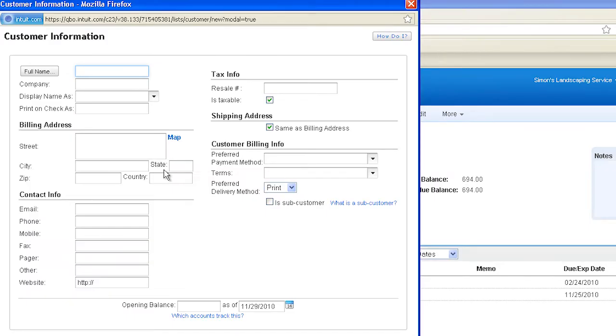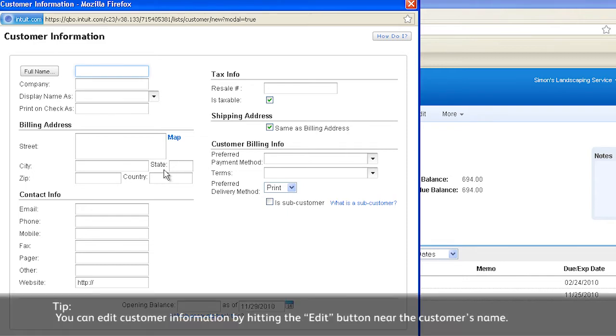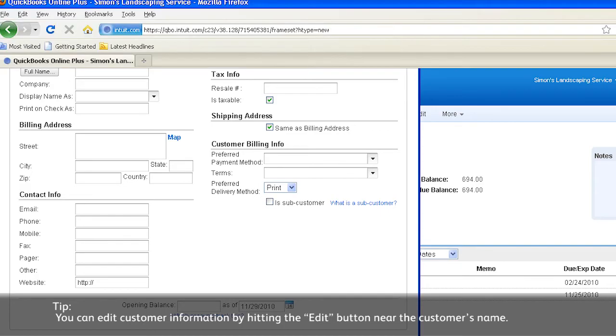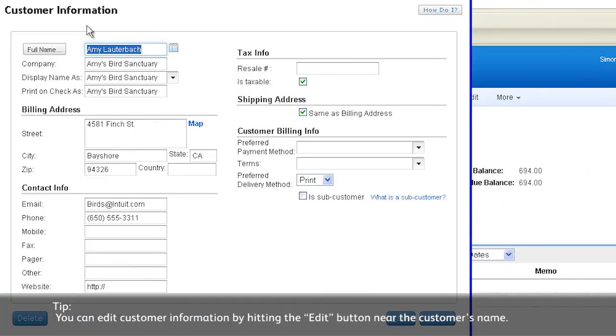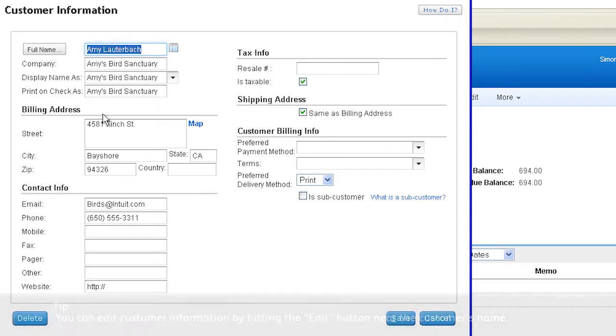You'll see the customer information box pop up where you'll enter any customer information that you want to see listed. Now, please note that you can edit the customer information at any time by hitting the Edit button after the customer is set up. At this point, you can see that my customer Amy here has already been set up, but if I wanted to add anything such as a mobile phone, fax, pager, or any other pertinent information, I could do so here. And as always, don't forget to hit Save.